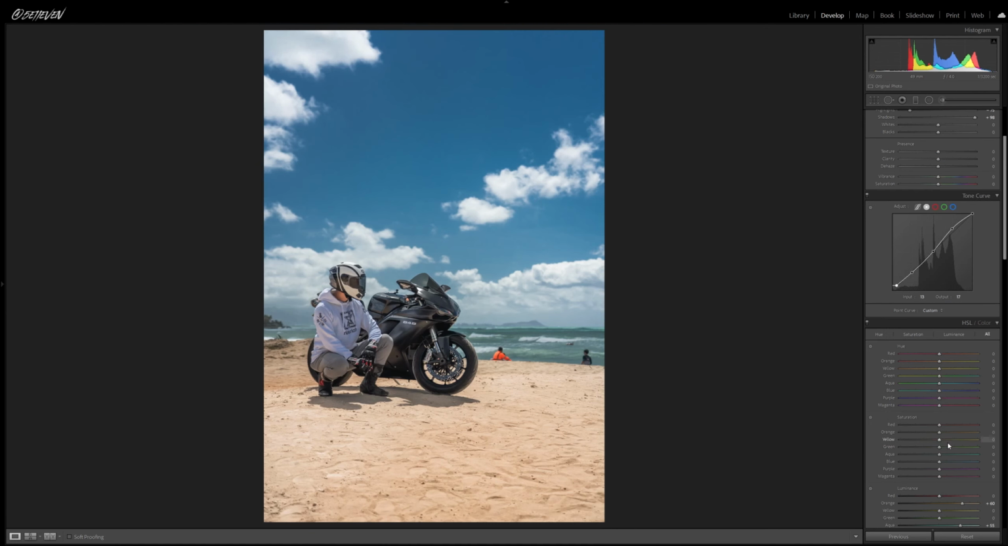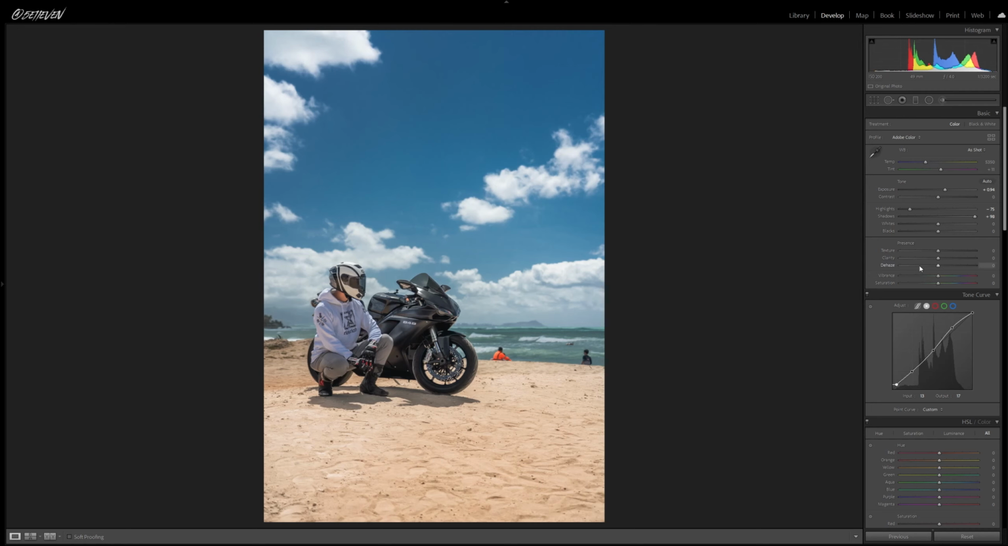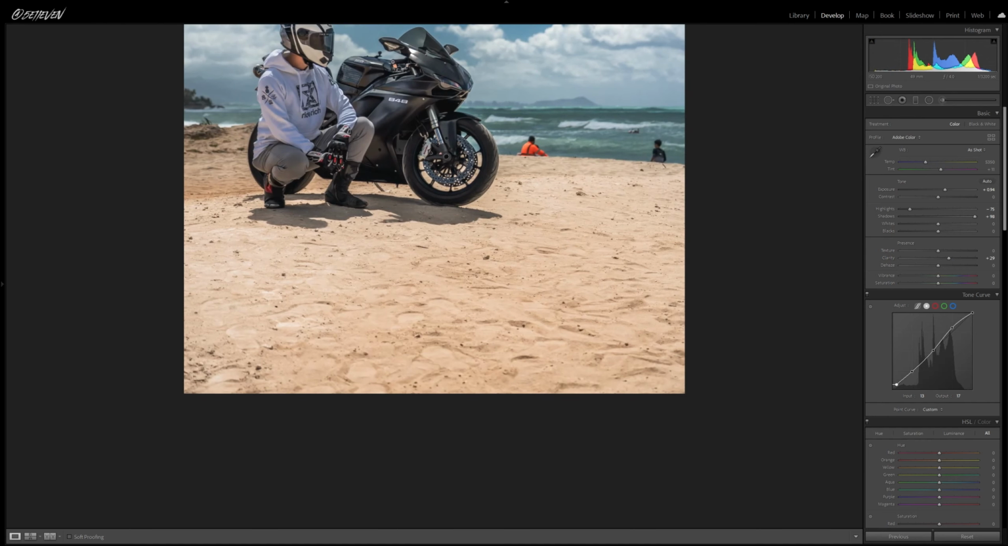Okay, so next I would go up to the clarity and boost it up a little bit, maybe around 25. You don't want to abuse this because things tend to look a little too contrasty, and you can tell that it's just too much. And we'll go to the texture to give some texture to the sand. Yeah, that looks good.